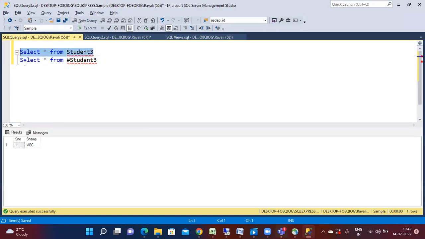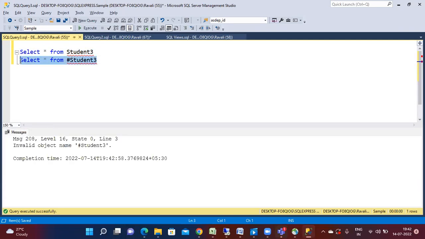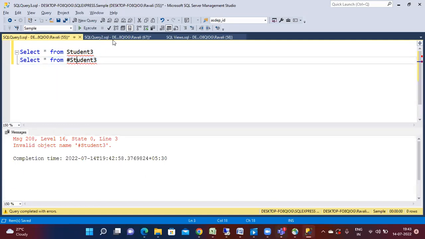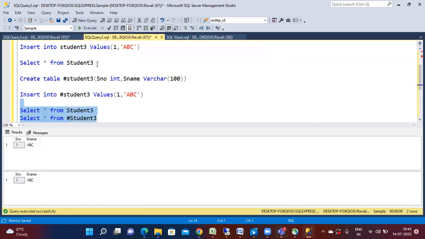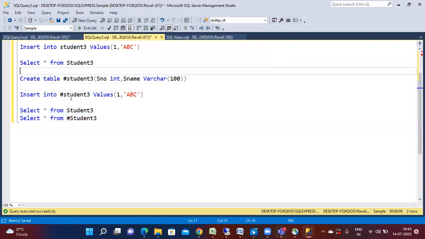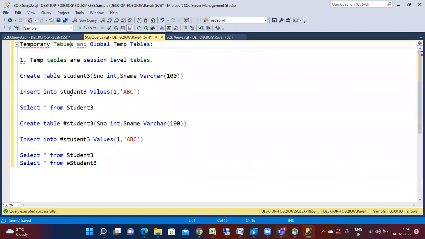I am able to access this table, but I am not able to access this table. That is because this is a temporary table that is valid only at session level. In this session only you can use this table.